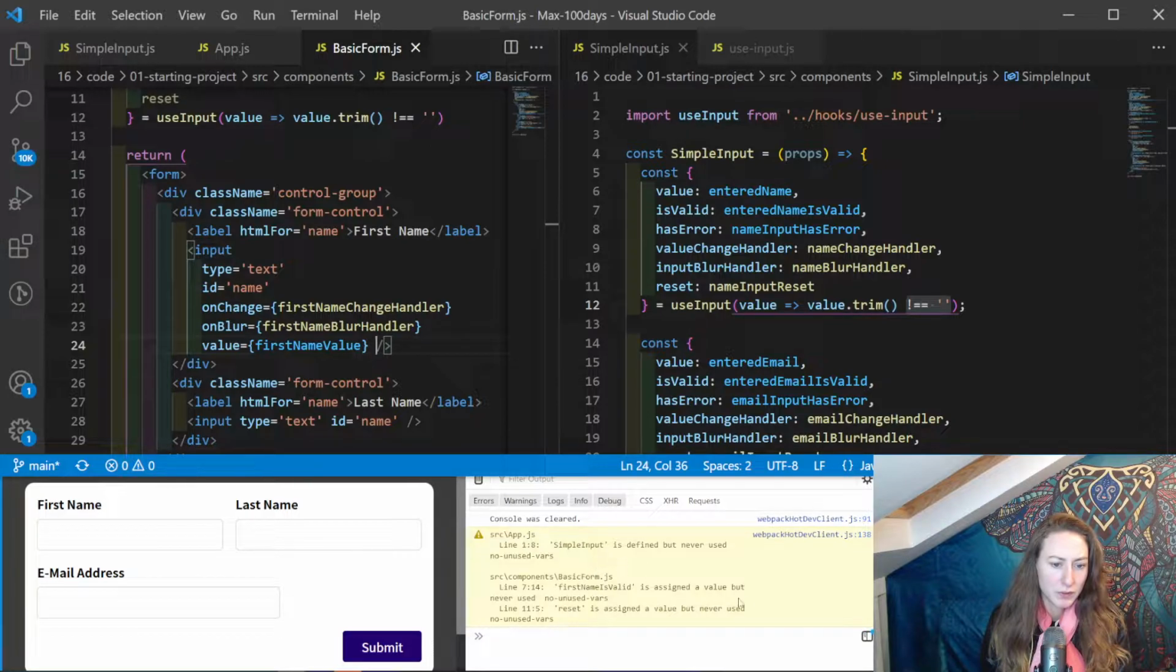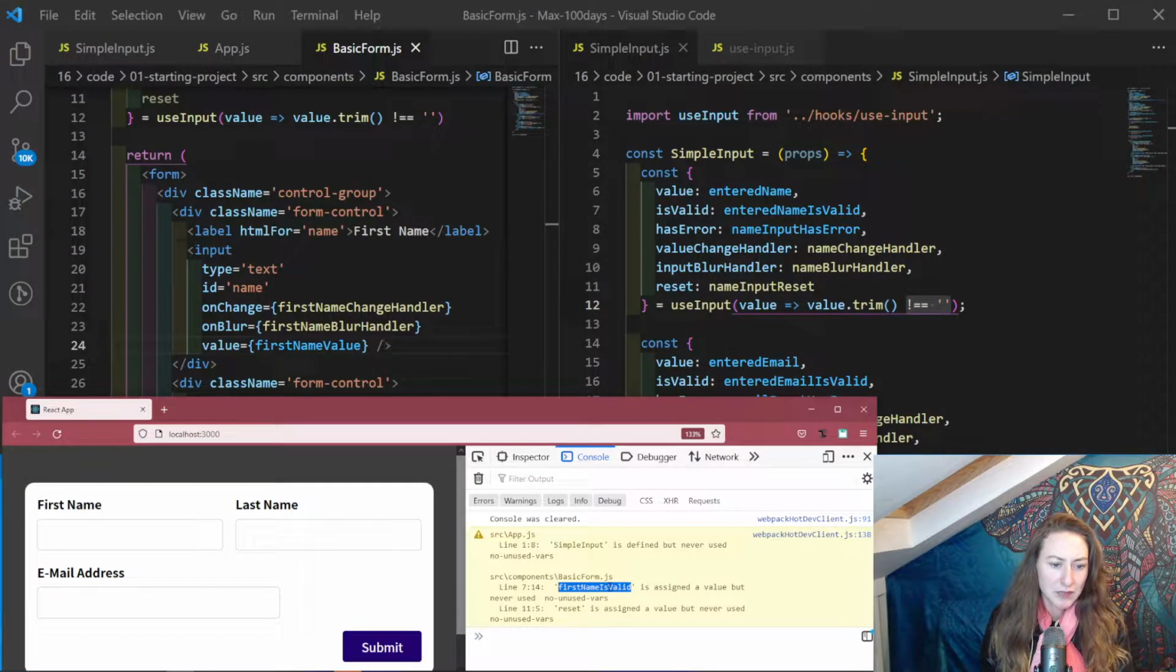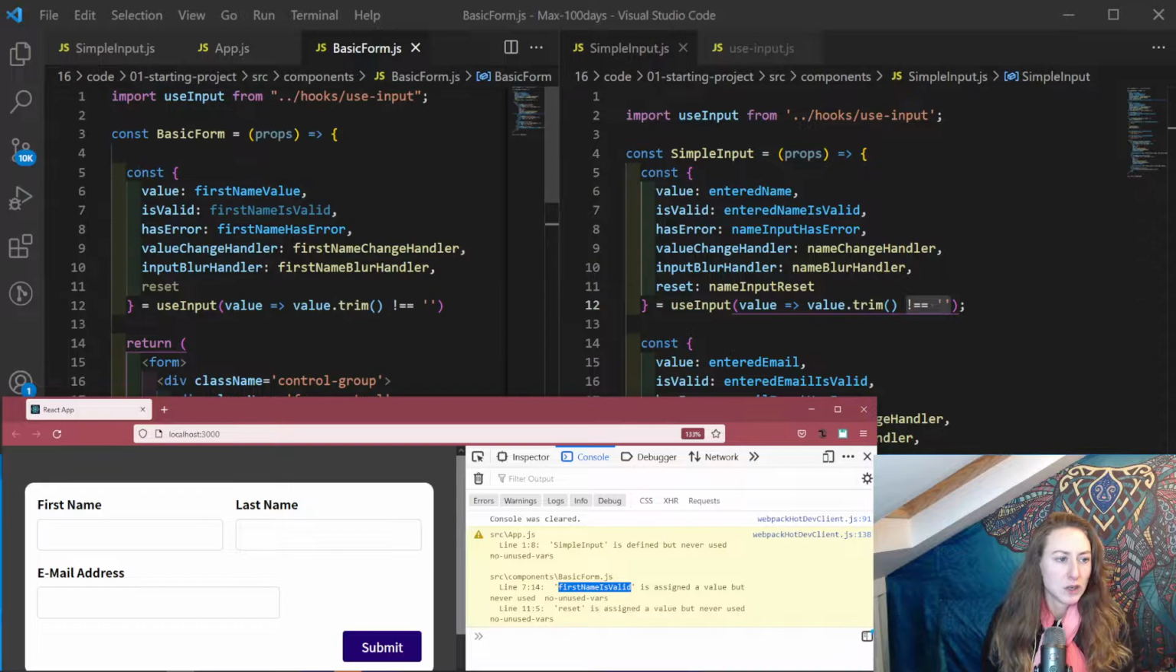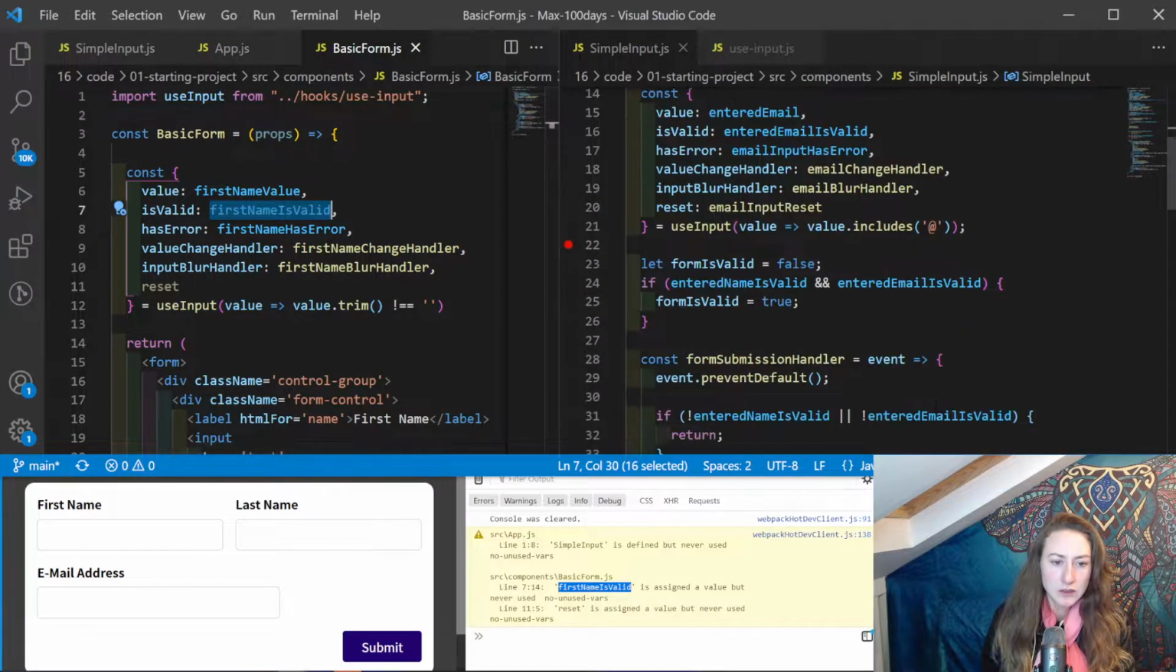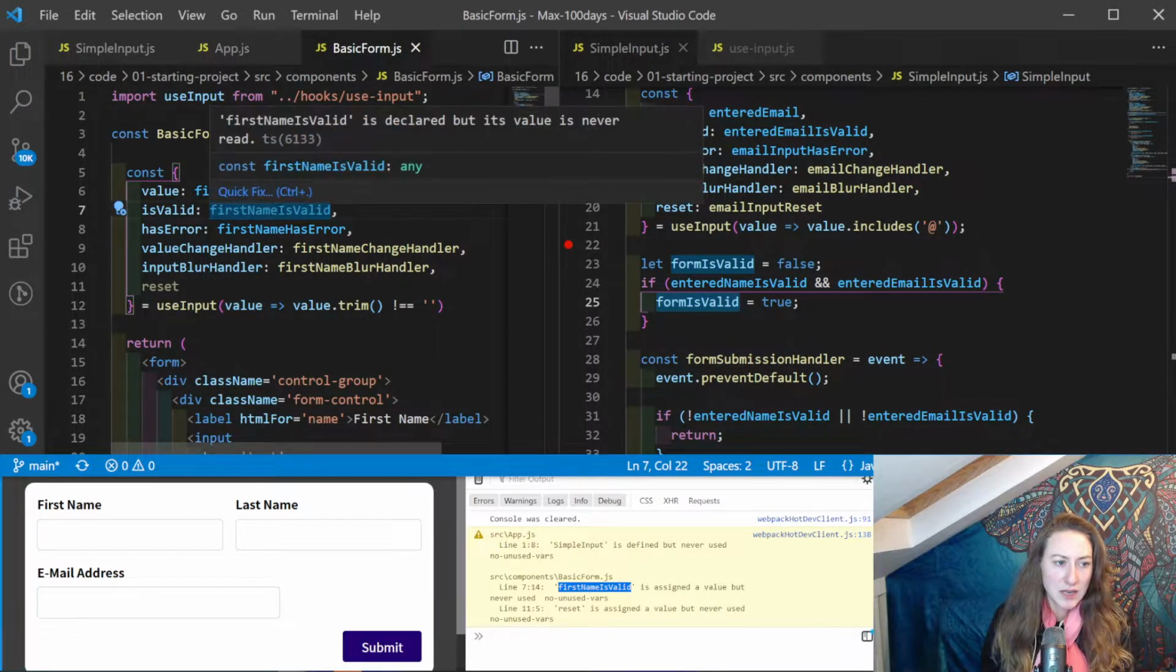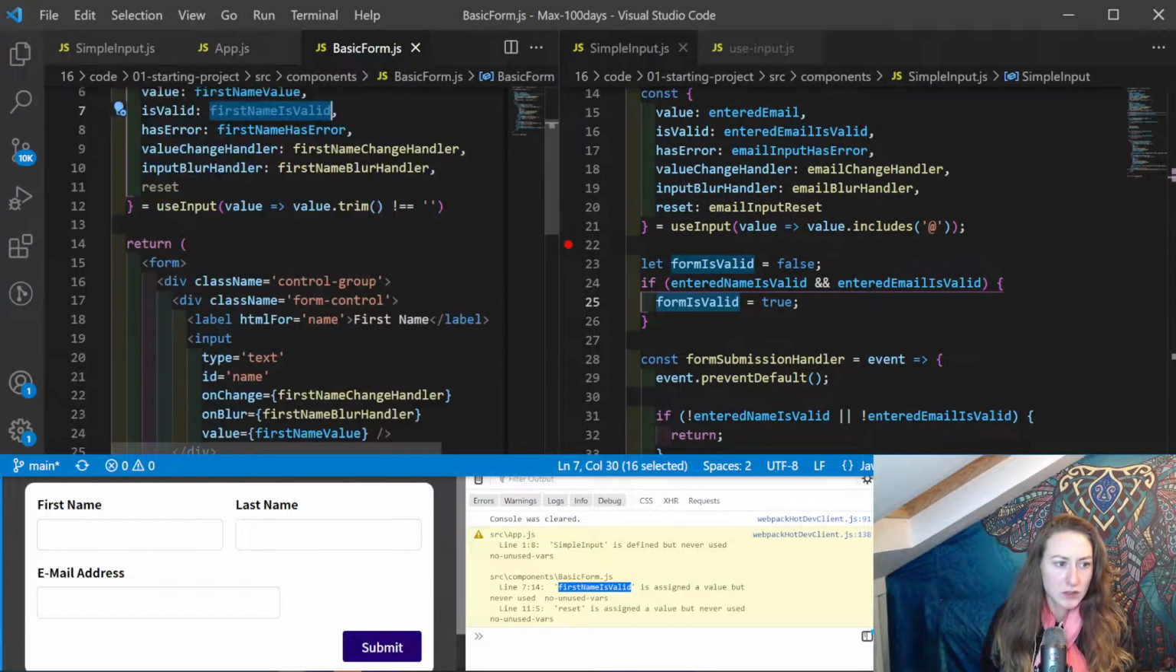Simple input is defined but never used. Basic form, first name is valid is assigned but a value is never used. So yes, what we also want to do then is, we have this check form is valid. So this should say first name is valid. And where did we want to use that validity again? So on the on submit of the form.